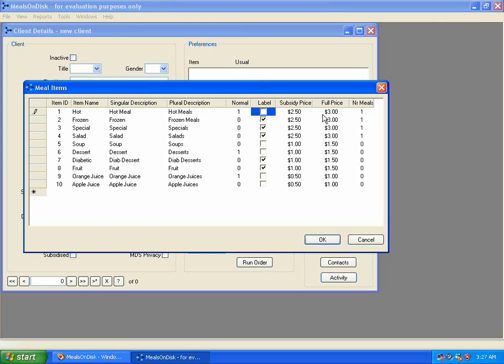And you may also decide, we will have labels on apple juice because that's an unusual situation. Most people have orange, so if they have apple, we'll have a label on it so it has their name on it.